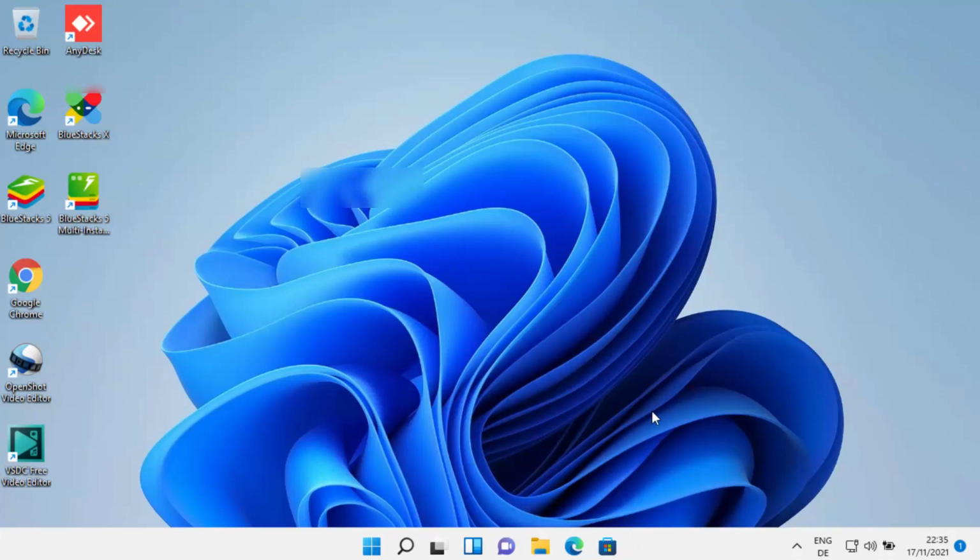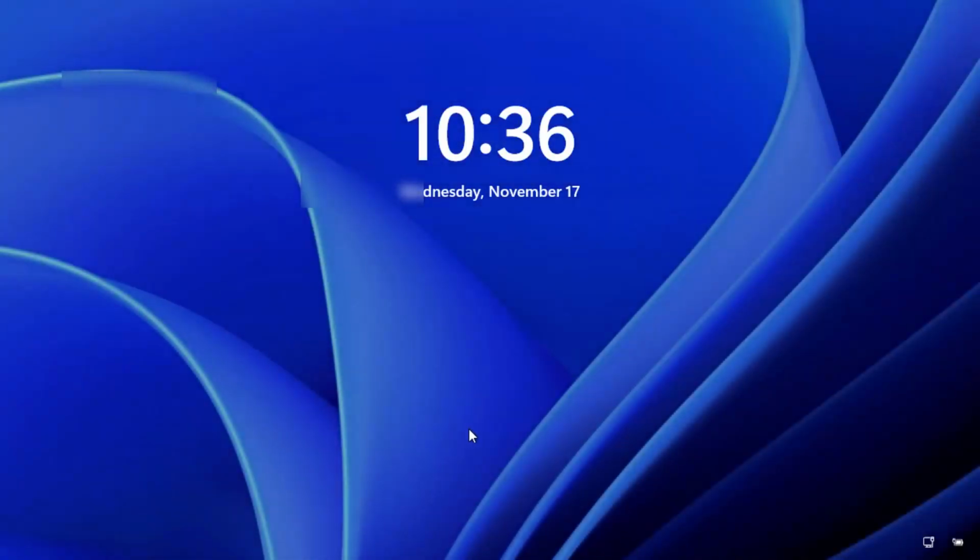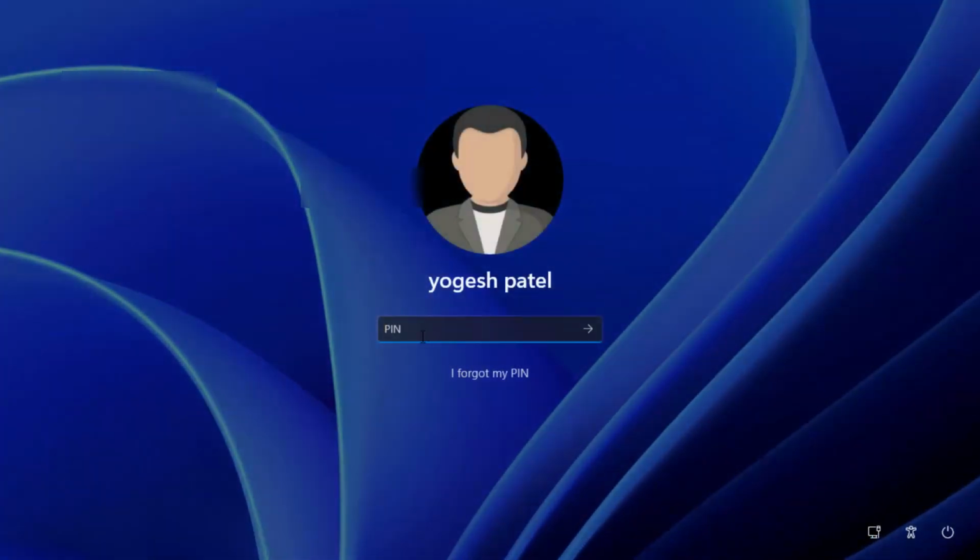So now once you have added your Microsoft account, you can log out of your Windows operating system by clicking on the sign out button and check if the PIN which you provided at the time of the setup of your Windows 11 operating system works. So you can click on the sign out button, which is going to sign me out of this Windows 11 operating system. And here you can verify with your PIN.